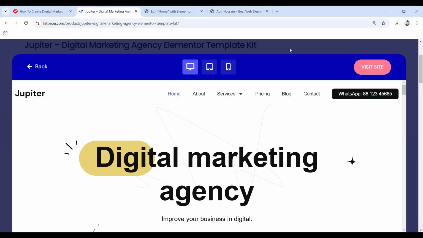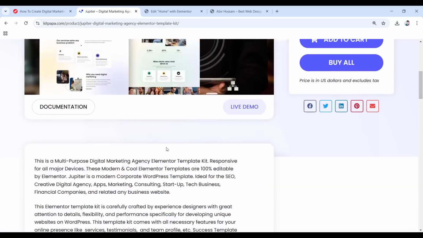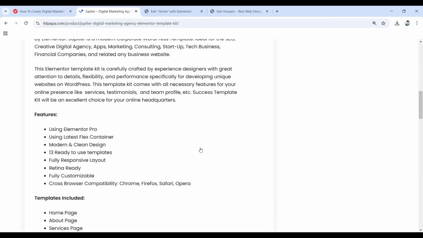But then again, if you are short of time and you don't have enough time, but you want to create this exact website super fast, then you always just have the option to buy this ready-made template kit by clicking on this add to cart button. So after purchasing, you'll get a zip file, and then you can just simply follow this installation video guide to install that ready-made template kit on your WordPress website, and your whole entire website will be ready to go just within a few minutes. It's as simple as that.